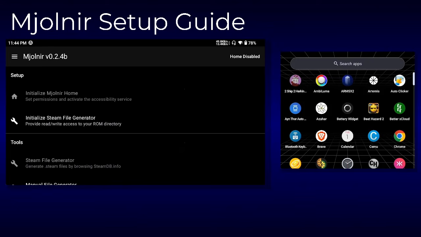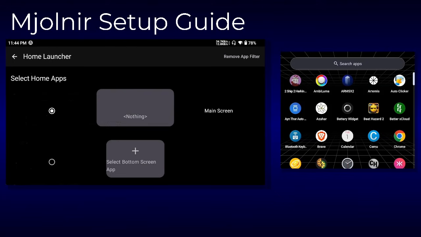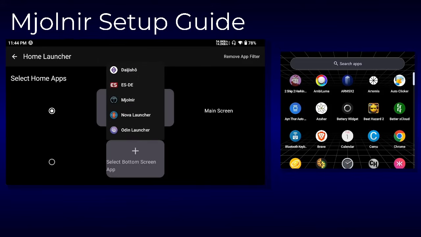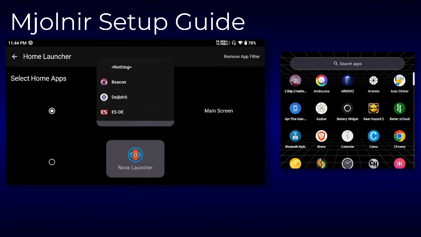From the main screen, the hamburger menu button brings you to settings. Mjolnir home settings, we'll go ahead and click that. And now we can set our top and bottom home screens. I like this combination. Beacon on the top, Nova Launcher on the bottom. You can choose any of these, but you shouldn't.